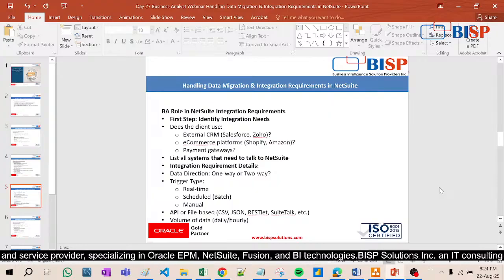After that, the BA role in NetSuite integration requirements. Now integration, as I told you, is done with another application in those cases where the client does not want to retire the legacy system. They want to keep running both the systems, both the applications, simultaneously. So whatever sales order is created in the legacy system should automatically be pulled into NetSuite. That is their requirement. And here comes the role of integration of NetSuite with other applications, right?